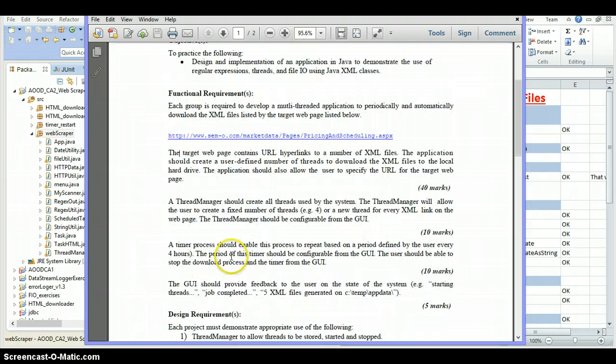For part one, our application should download source code from the given link or from another website, but we checked only with this given link. So download the source code, use a regular expression to get the links to the XML files, and also replace the spaces if there are any in those links. Then create threads to download those files.